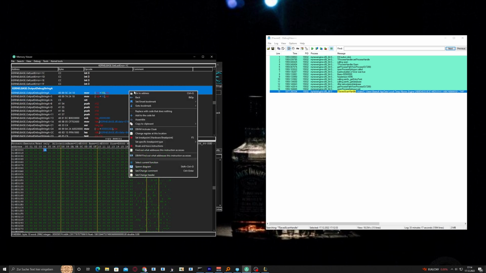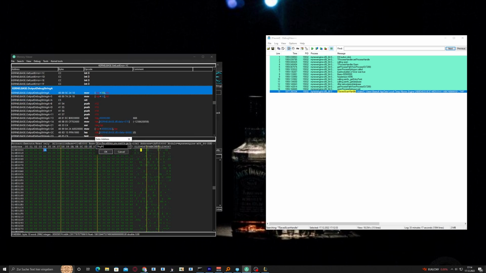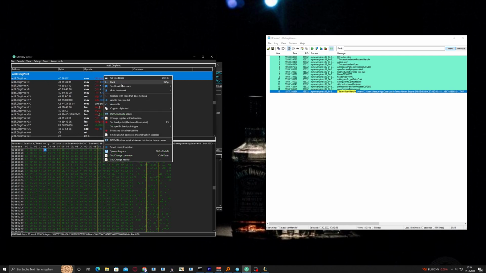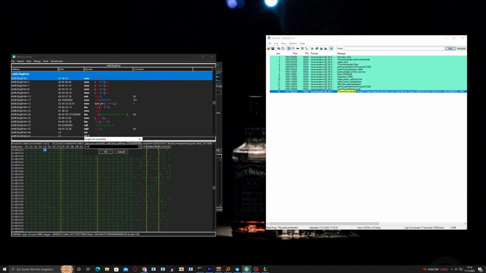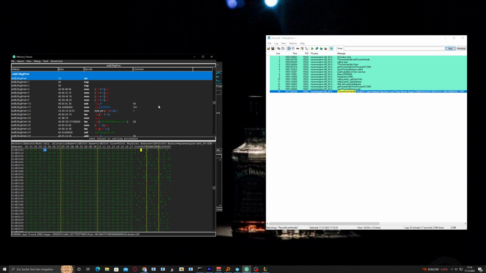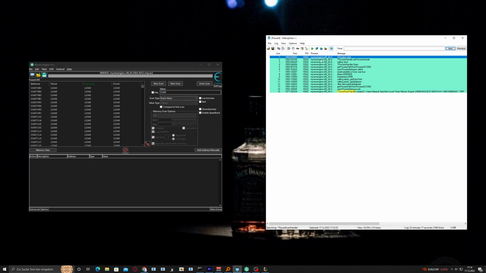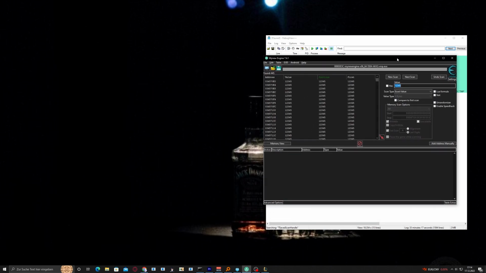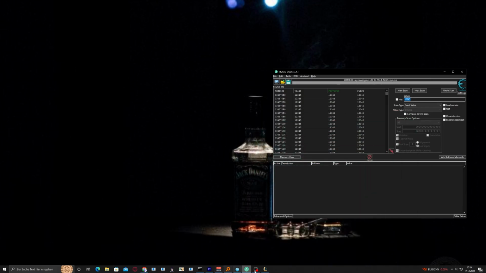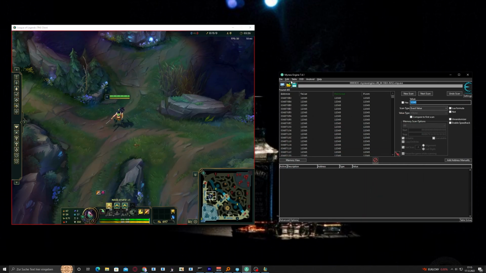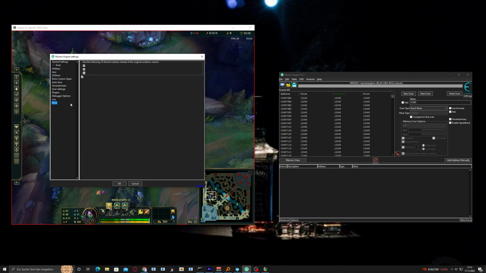And the same for DbgPrint. We just go to DbgPrint and assemble the code to return. And that's basically all we have to do in order to block the output. If we just scan for something now, you can see that there are no more outputs and League of Legends won't crash anymore.